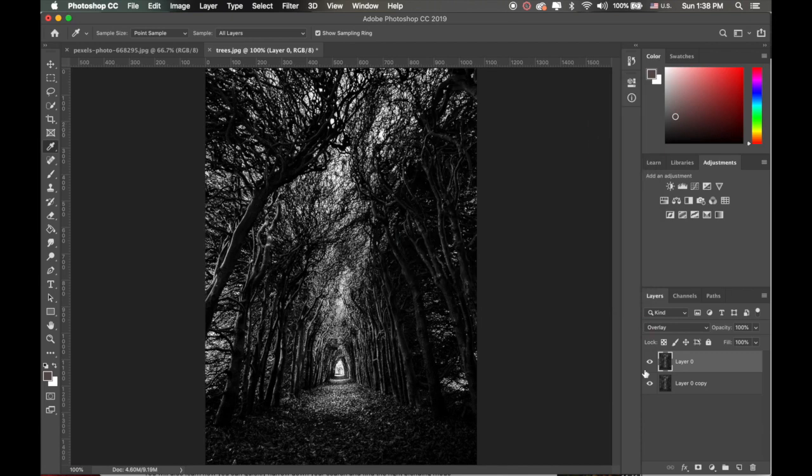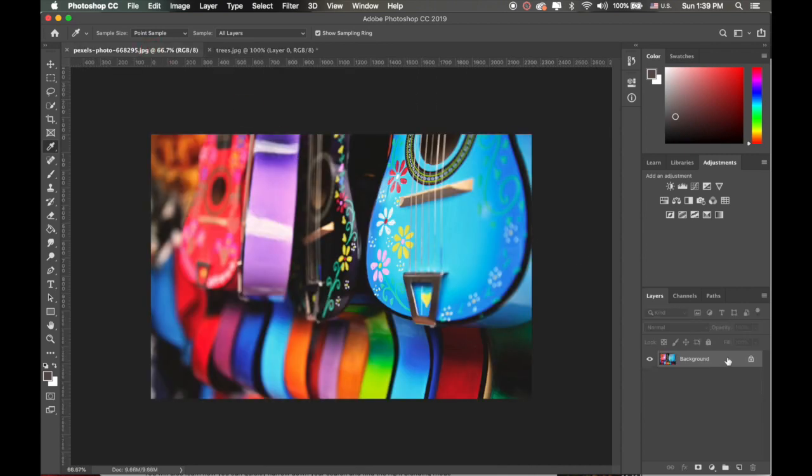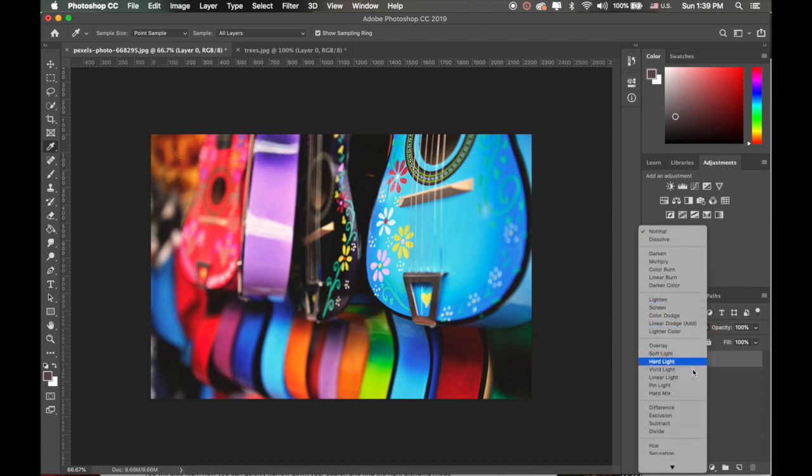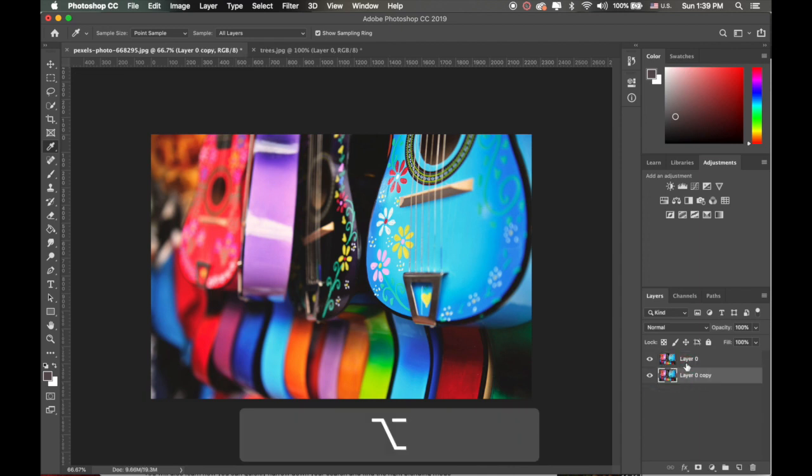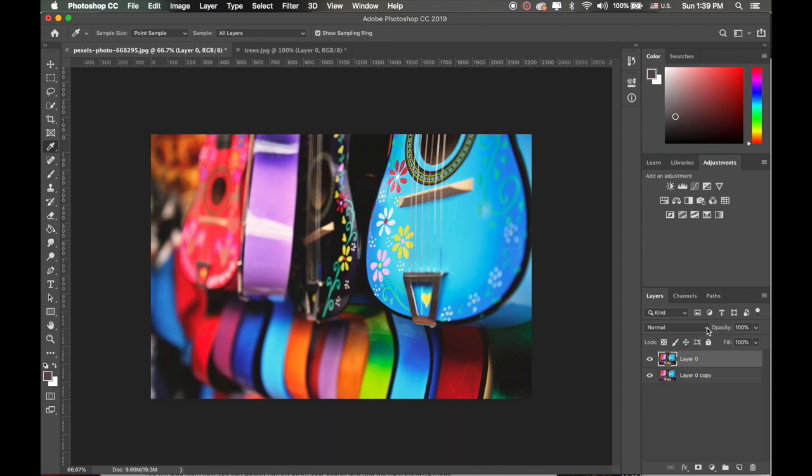Okay, so the next ones get more interesting here. And I'm going to switch to a color image to kind of show these. So I'm going to unlock my background here so I can see the blend modes. So this group right here, inversion, so difference, exclusion, subtract, and divide. I don't actually use these too much, but I can show you what they do. So right now, I need another layer. So I'm going to option click and drag. So now I have my two layers.